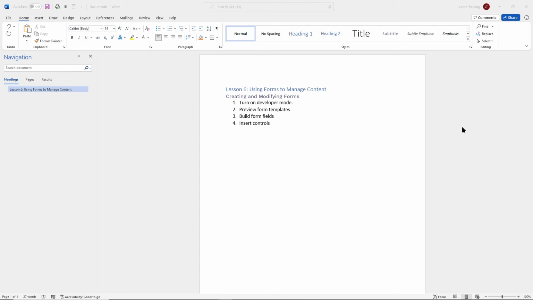But there's a few things we need to do. The first thing we need to do is go ahead and turn on our developer mode. And so what I'm going to do here is I'm just going to right click on any one of my ribbon tabs. So I'll just right click, and now I can go ahead and click on where it says customize the ribbon.